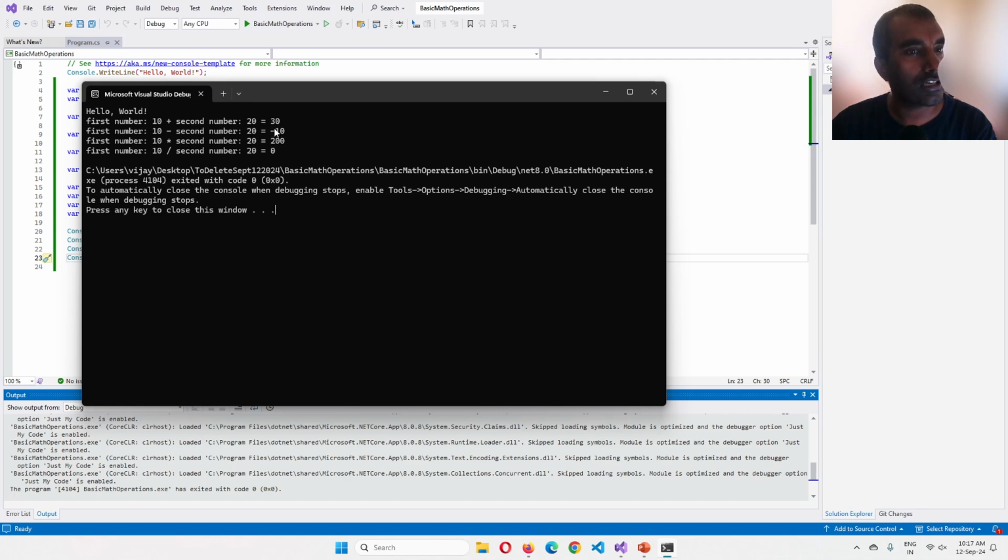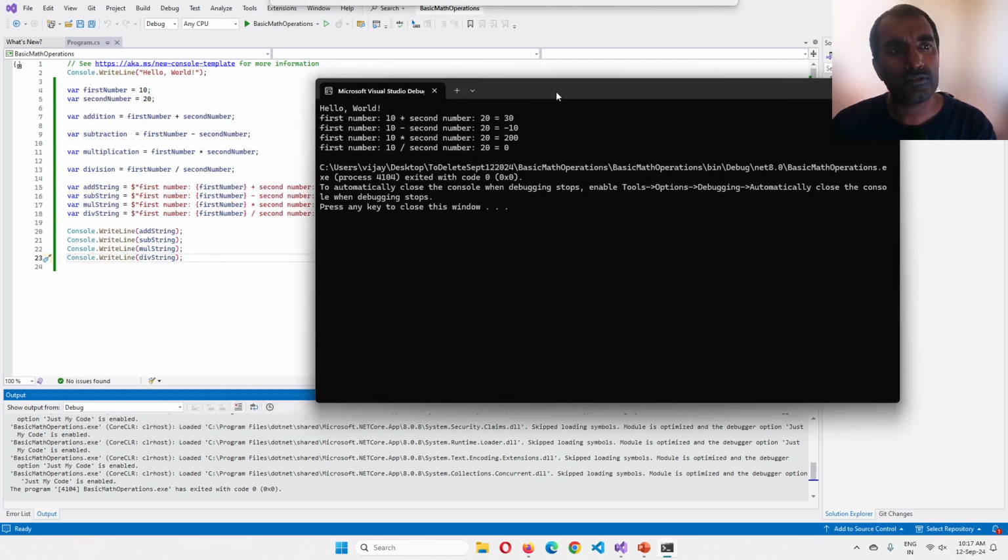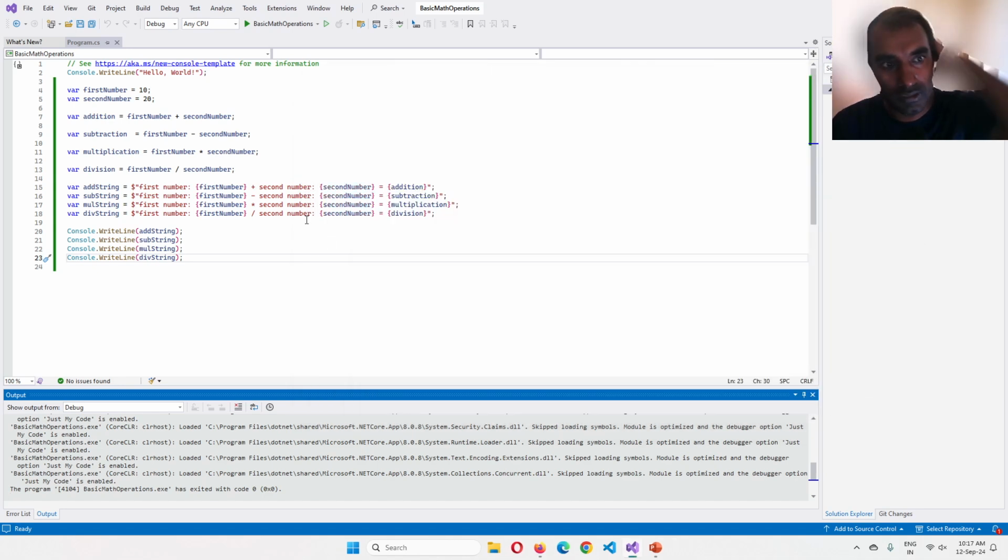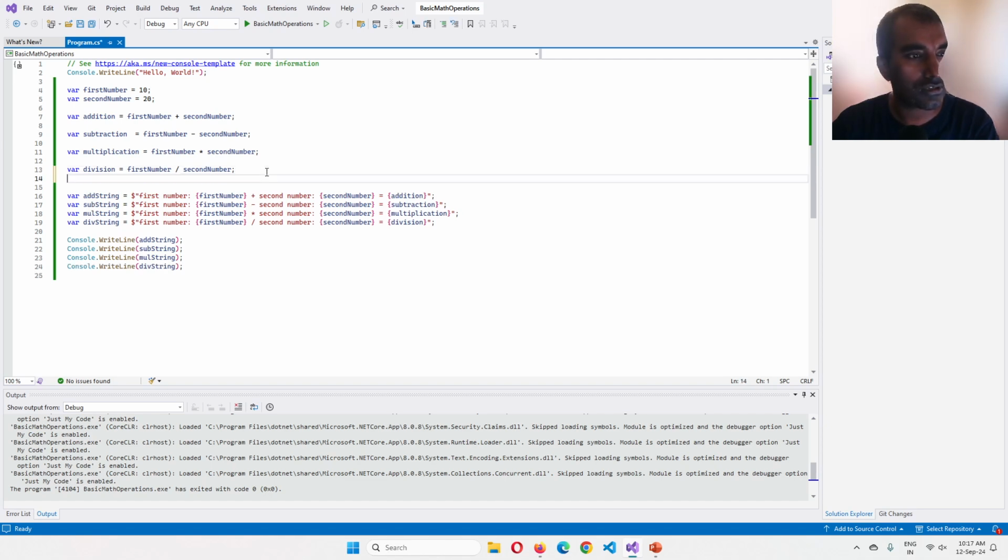So there you go. 10 plus 20 is 30, 10 minus 20, and so on. This one is 0, right? So 10 divided by 20 is coming as 0. Now that is a problem because it's not 0, right? So it's 0.5 or something, but because we used integers, what we could do is we could try something like this. We'll do a small amount of casting.